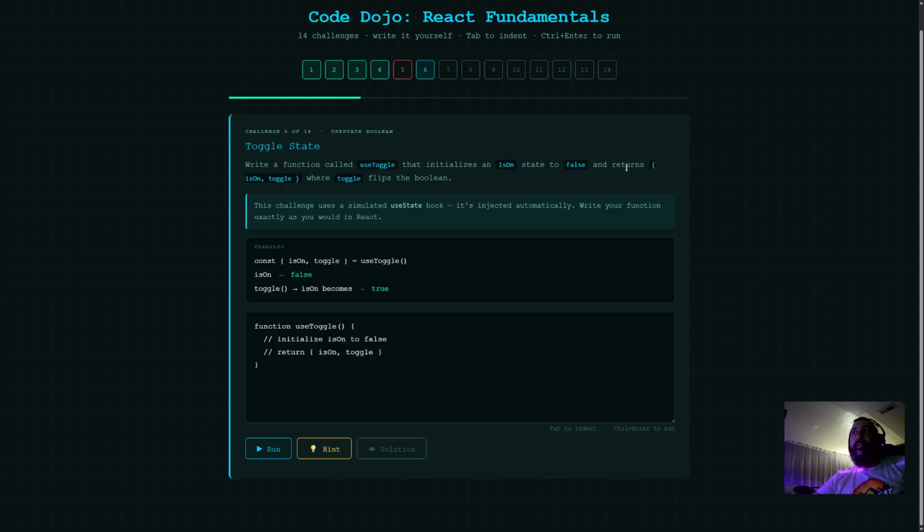Initializes to false and returns blah blah blah. Where toggle flips the boolean.